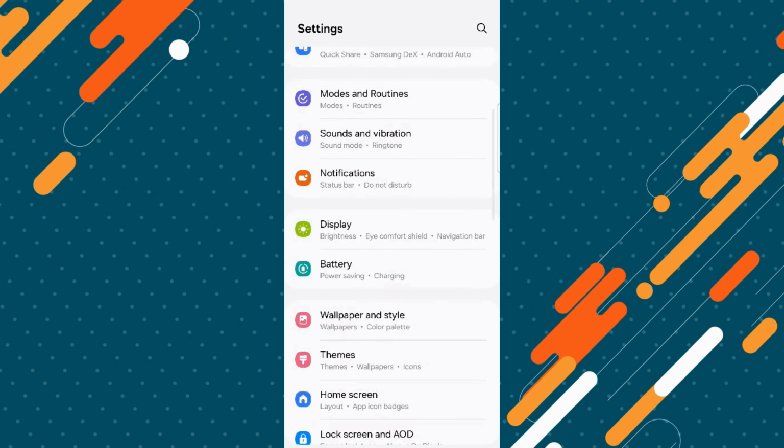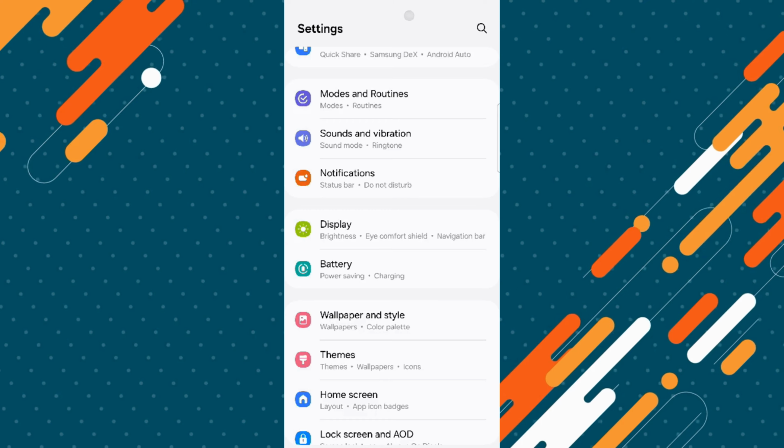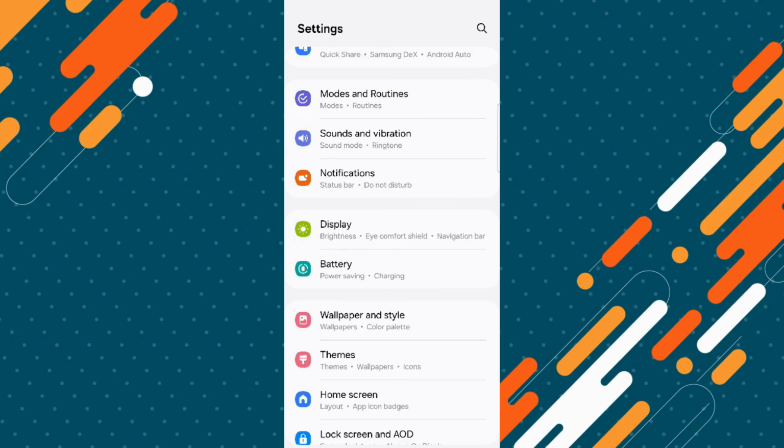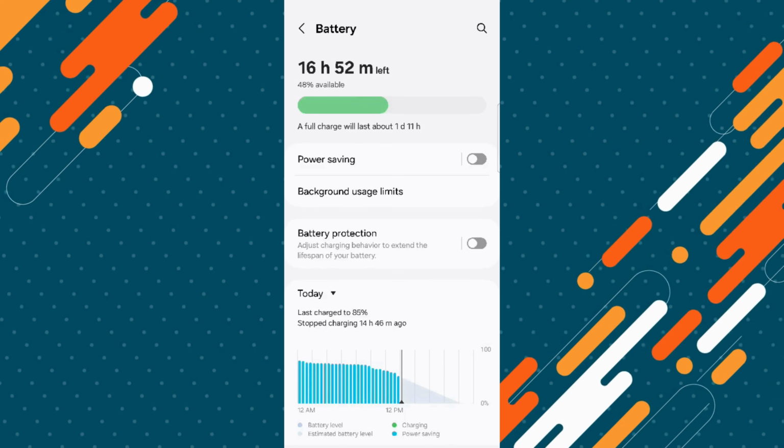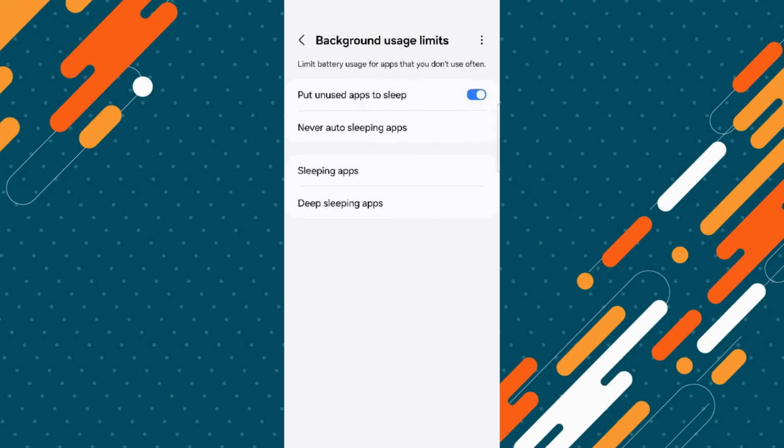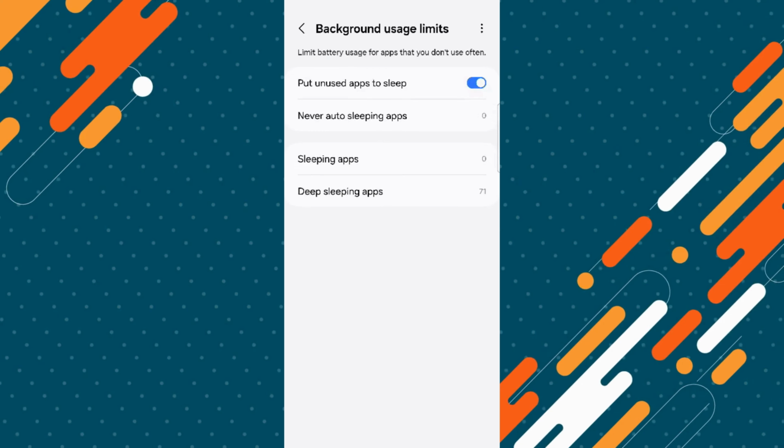So let's get started. First of all, open settings and then scroll down and find battery. Here you can see power saving mode, turn it on. On second number you can find background usage limits. So open it and here enable put unused apps to sleep mode.